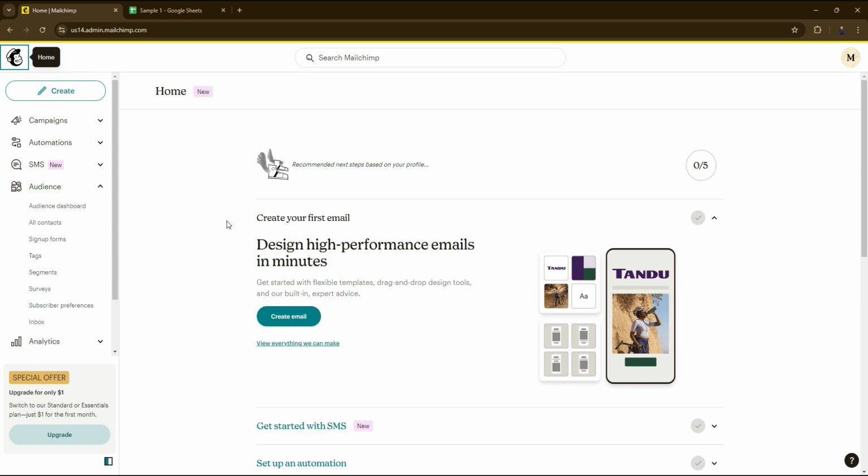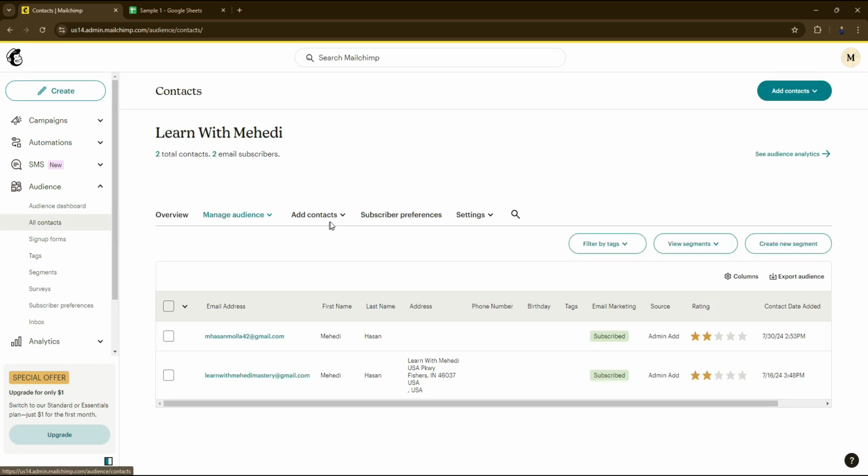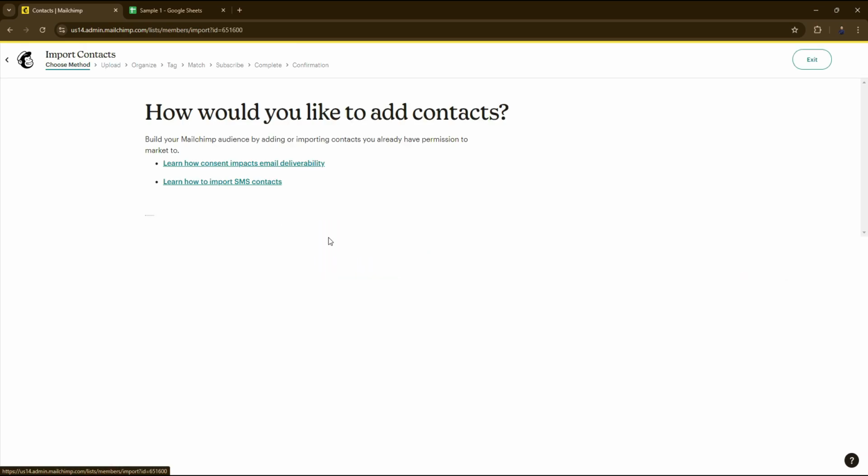Now let's bring in your existing contacts and see how you can import them. I will show it to you here. First of all, we need to click here on All Contacts, then choose Add Contacts, then we can select Import Contacts.